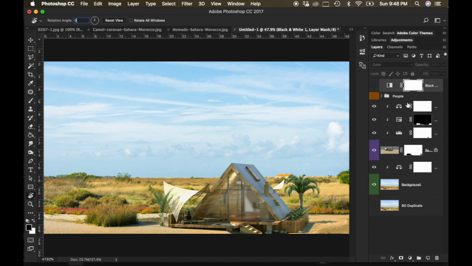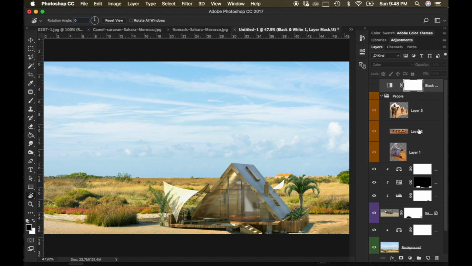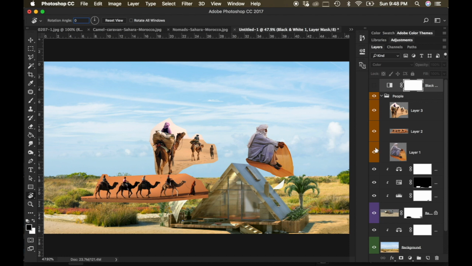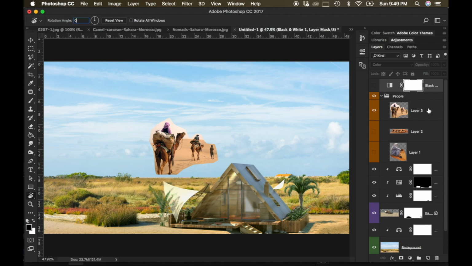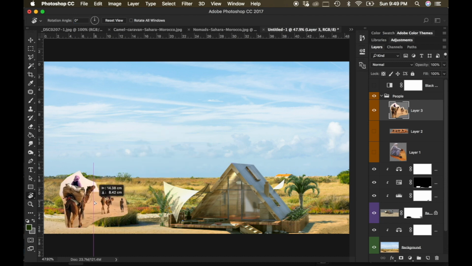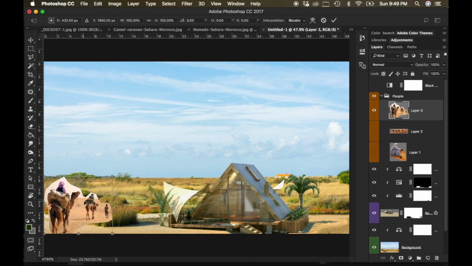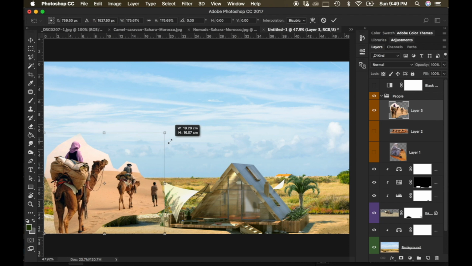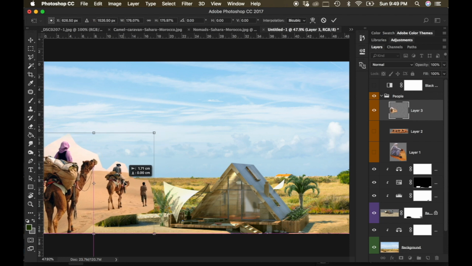Okay, so next thing is our people. We will add probably the camels, like this guy here. Probably we can put it somewhere around here. We'll see. So transform it, Control T or Command T. Hold the shift, and you can scale it.